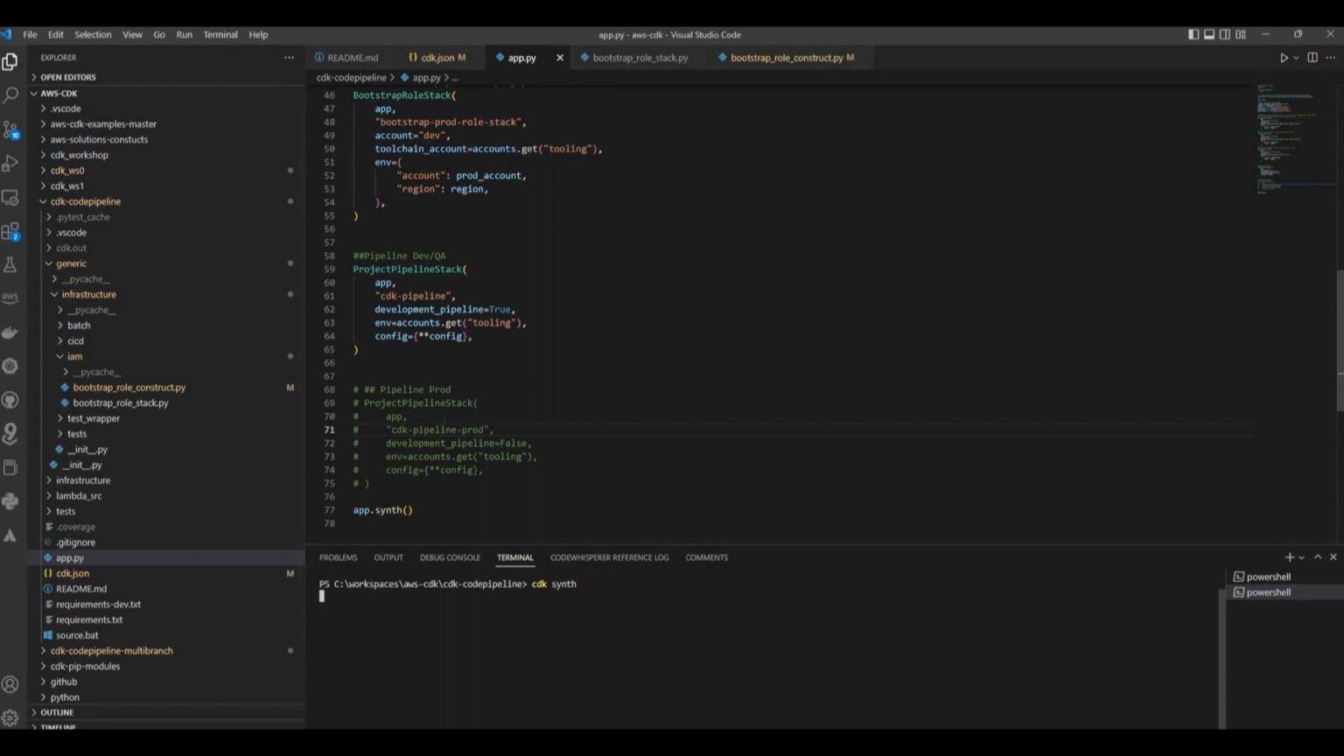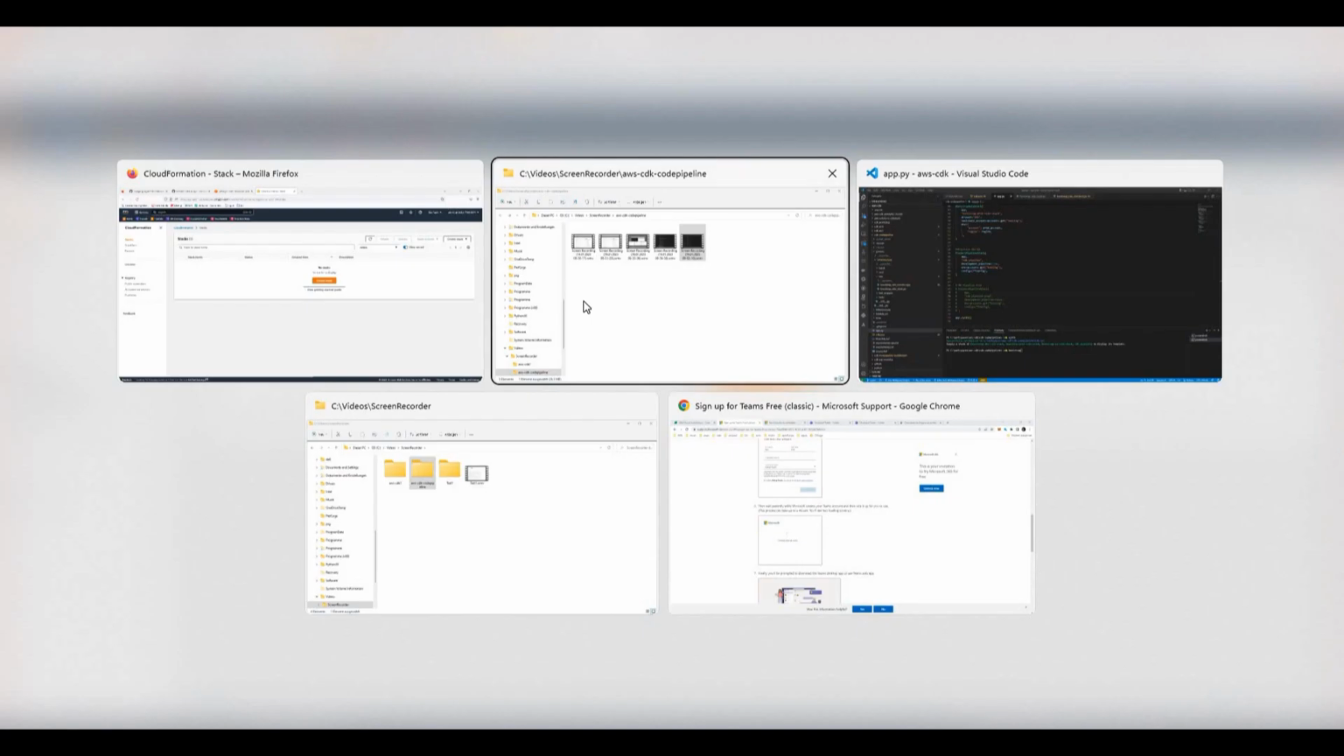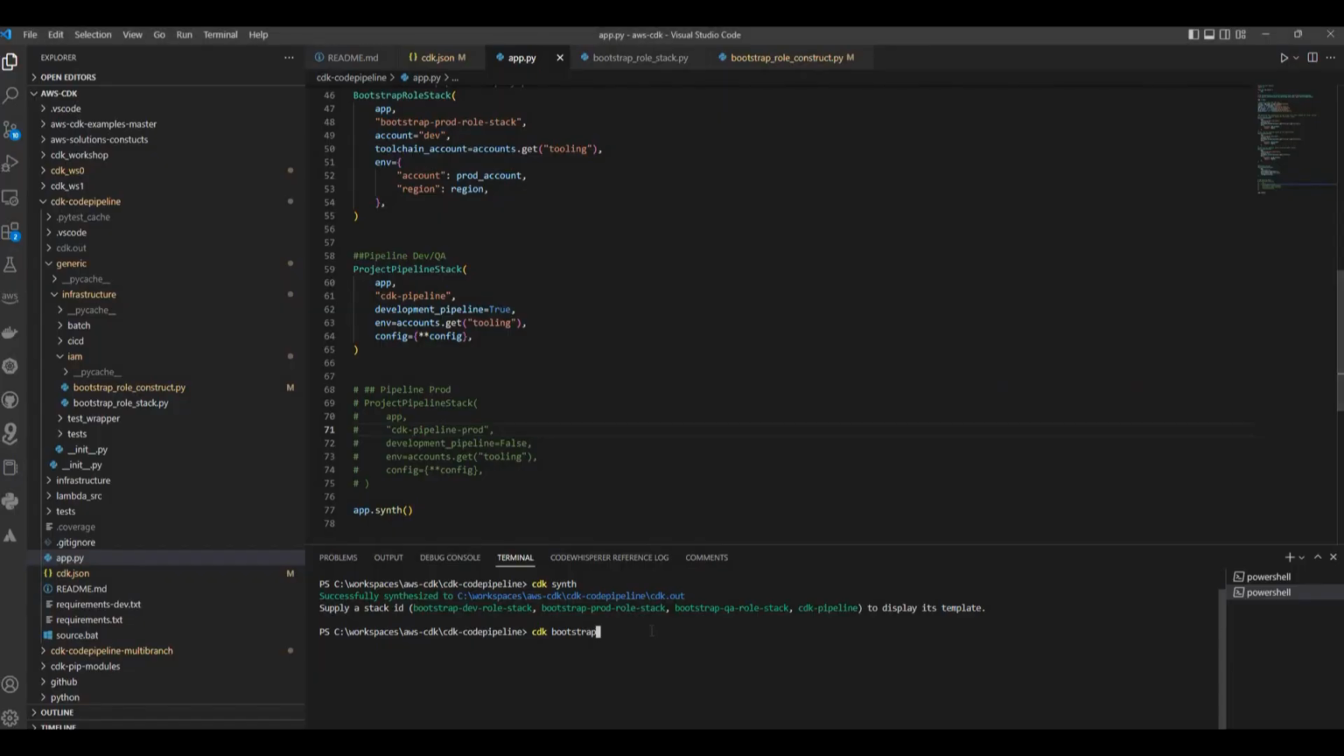The CDK pipeline for prod is commented out, so we're not gonna have this. By now the first step would be to deploy the Bootstrap dev role stack, but first of course we will make a CDK Bootstrap, since this is the very first time we have opened the project and we don't yet have a CDK toolkit in our account. So let's execute this one here.